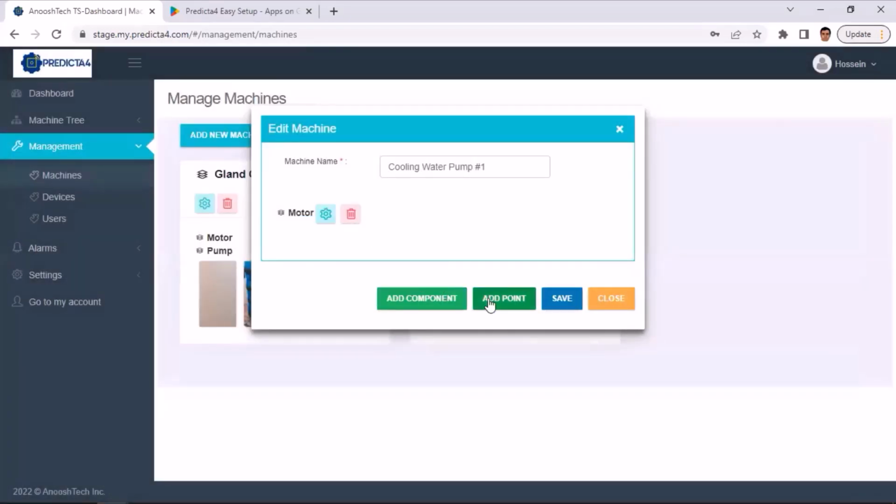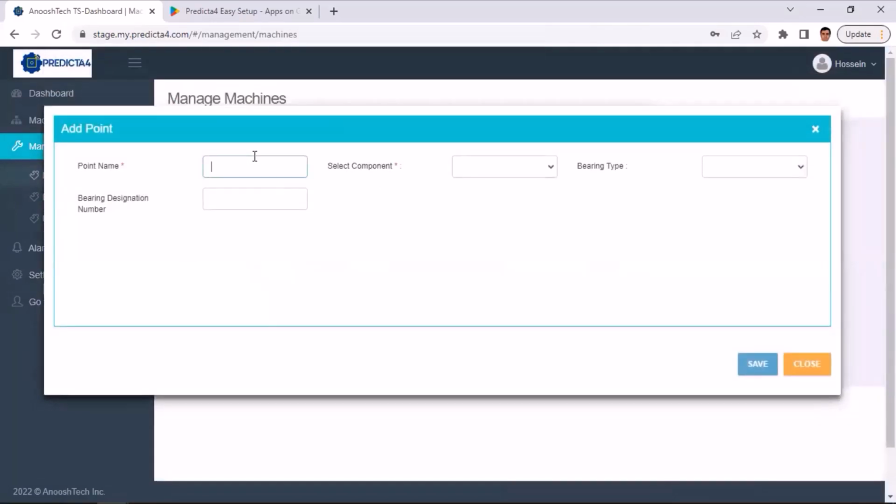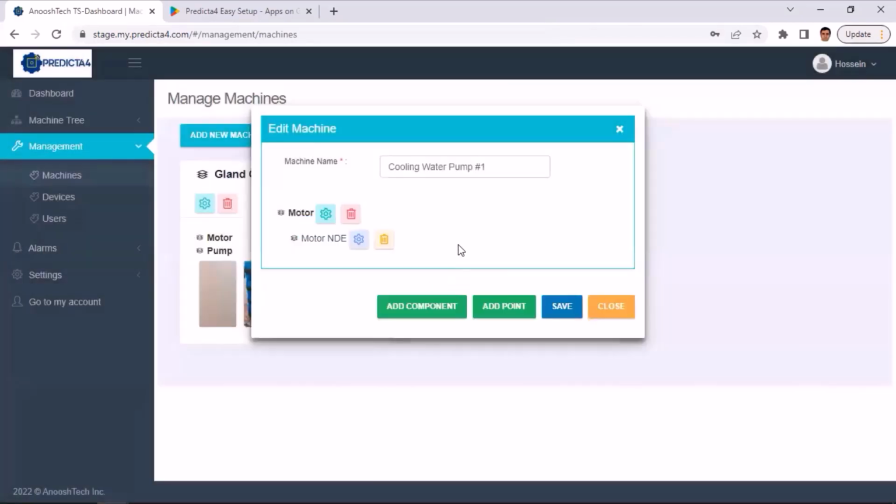Now I am able to add my first point. Let's name it motor non-drive end, or simply motor NDE. I have to assign it to a component, for example, motor. I can select bearing type and bearing number, but I'm going to leave these fields empty again. As I said in another video, you will be able to see more details about this information.